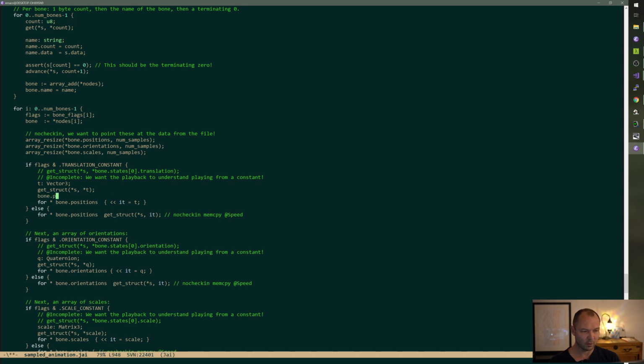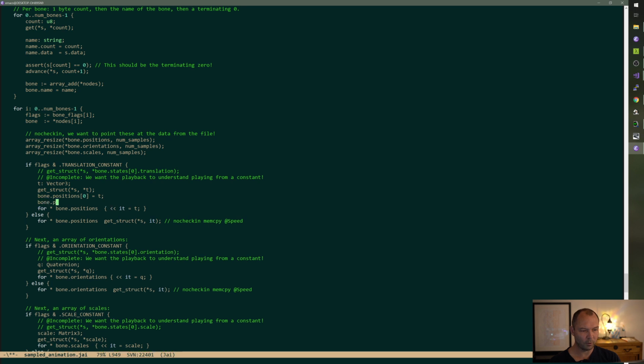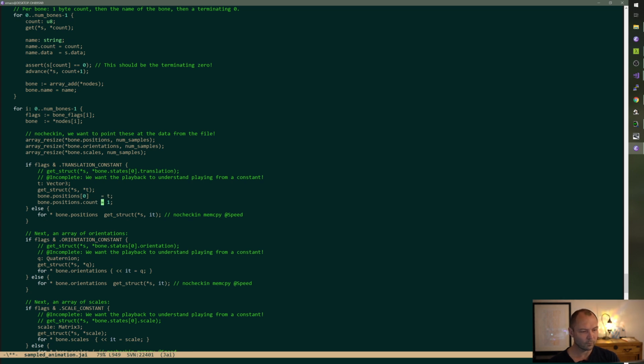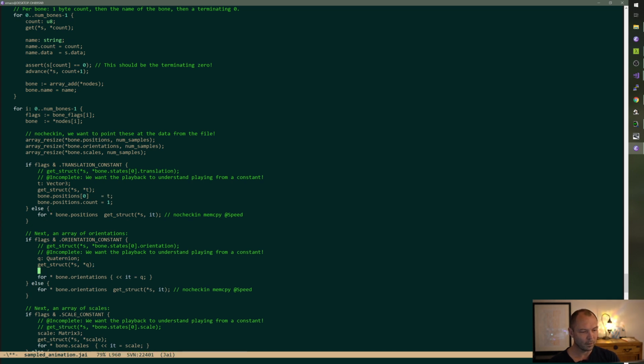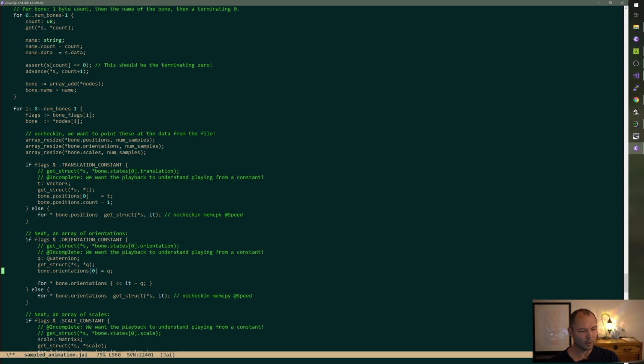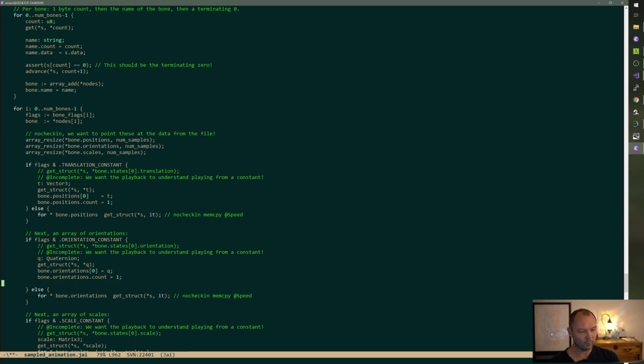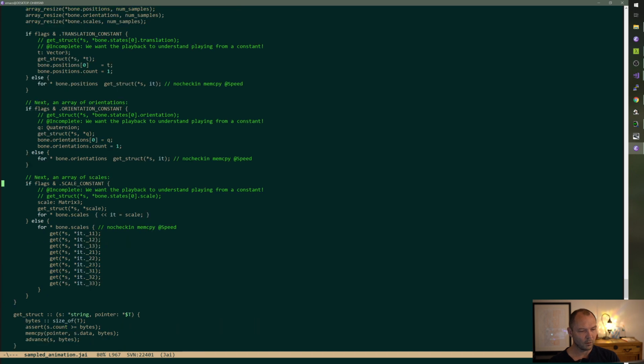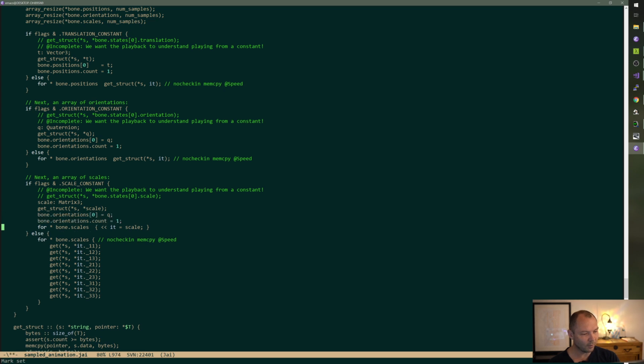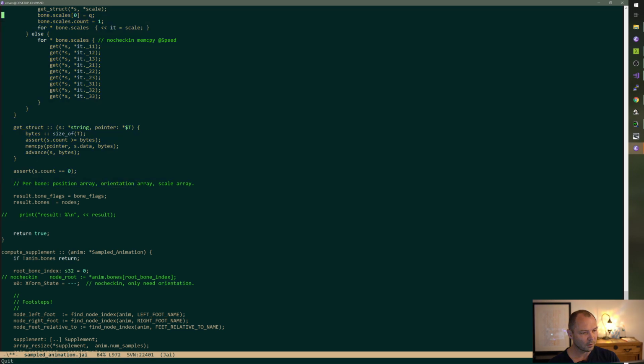So bone.positions sub 0 equals t. Bone.positions.count equals 1. All right. Bone.orientation sub 0 equals q. Bone.count equals 1. All right. So because, right, it's constant, we only need 1. That's been the whole point of this situation. All right.